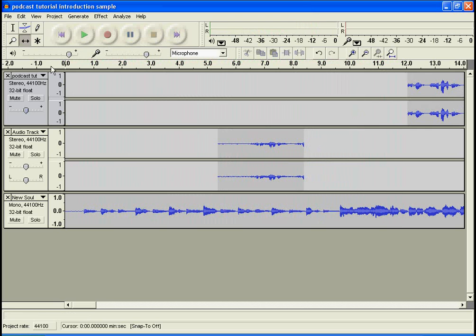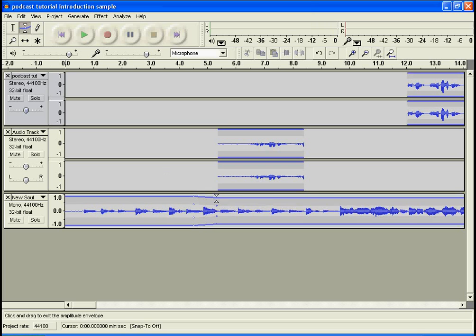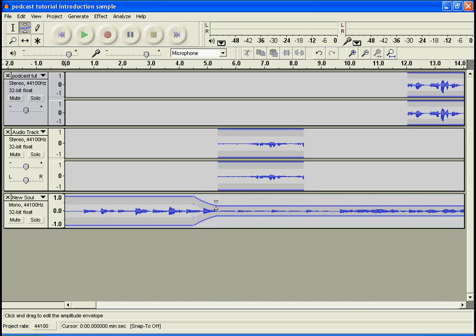So what I'm going to do is go up to this tool and click on this. Now what this tool is going to help me do is fade the music down when the intro starts. So I'm going to want to click at the points and slow it down, lower it, and now I'm going to want to bring it back up again once the intro is over.